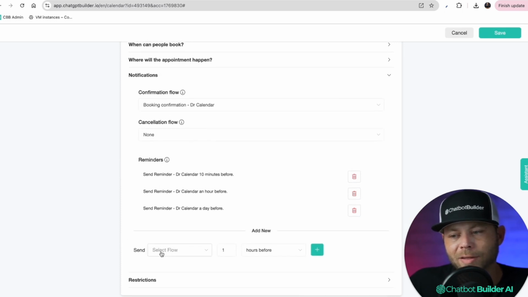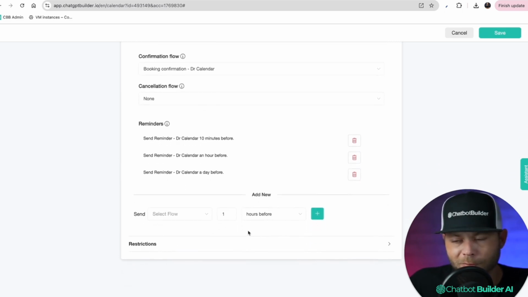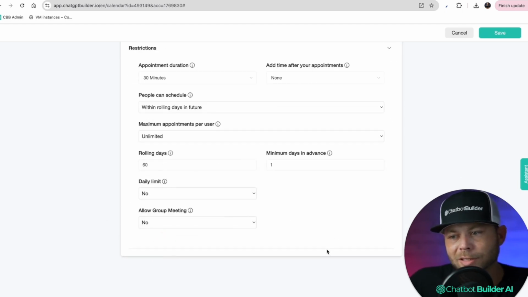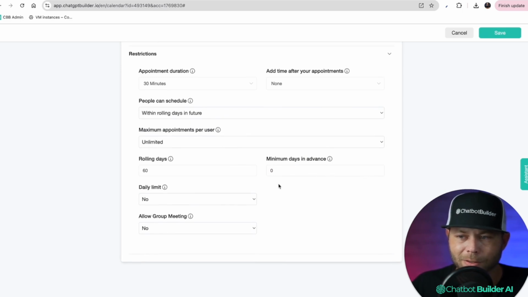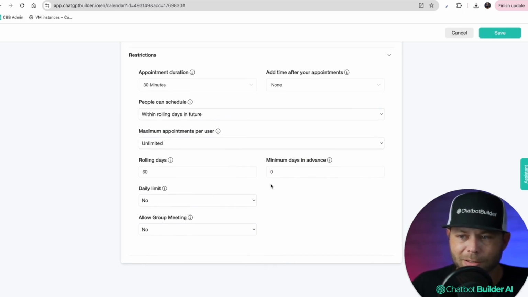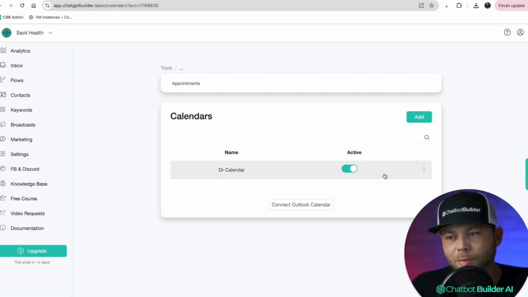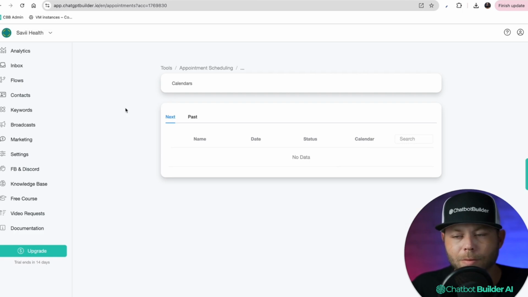Okay. Now in this case, we can add more flows if we'd like, and we can also add some restrictions. In this case, let's go ahead and remove the minimum days so they can choose to book at any time. And let's also go ahead and make sure that we've got our 30-minute mark here, add time for appointments. I think everything else will be fine. Let's go ahead and click save. And so now we've got our appointment calendar created. Our appointments will be here when we have appointments.